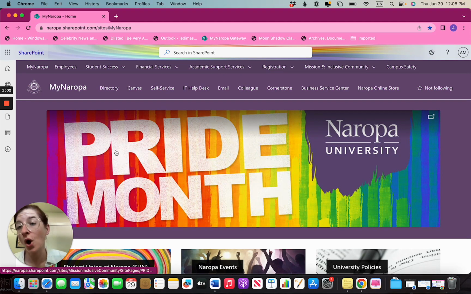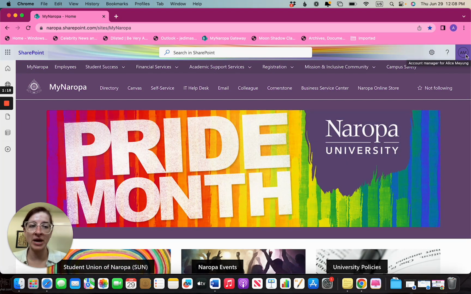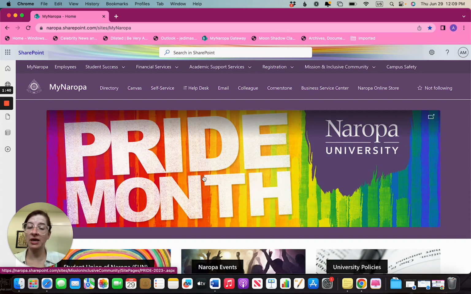The place you will go is naropa.sharepoint.com. I think typing that in will probably get you there, but if not, you might need the /sites/my-naropa. I can tell that I'm logged in here because my initials are visible up here in the top right-hand corner. If you're not logged in, there'll be a little login option right there, and you click it and log in using your regular Naropa credentials. Whatever you use to log into Canvas and email, that's the username and password you're going to use to log in.